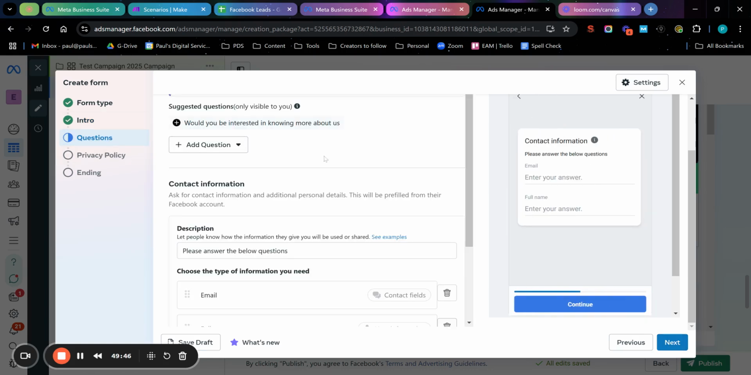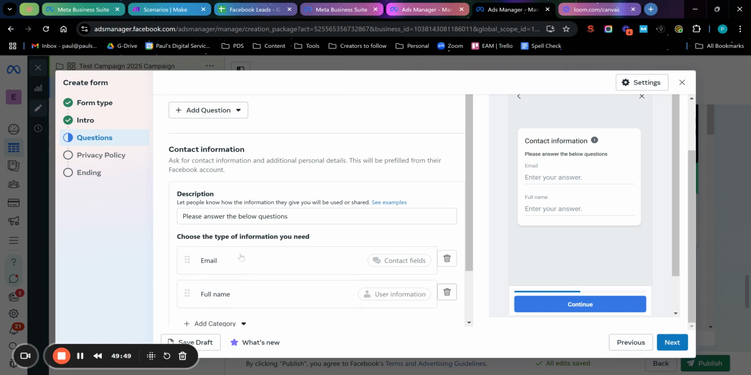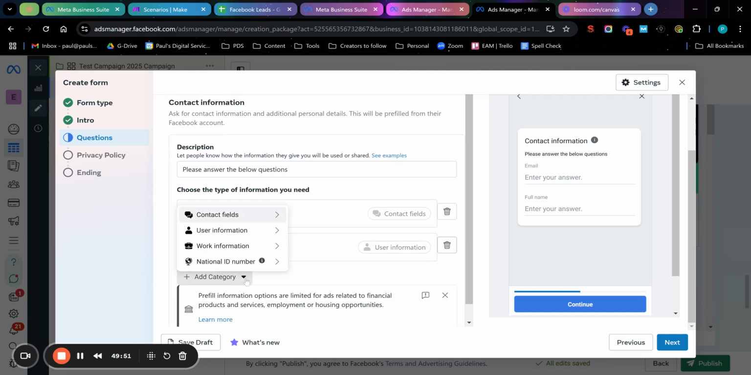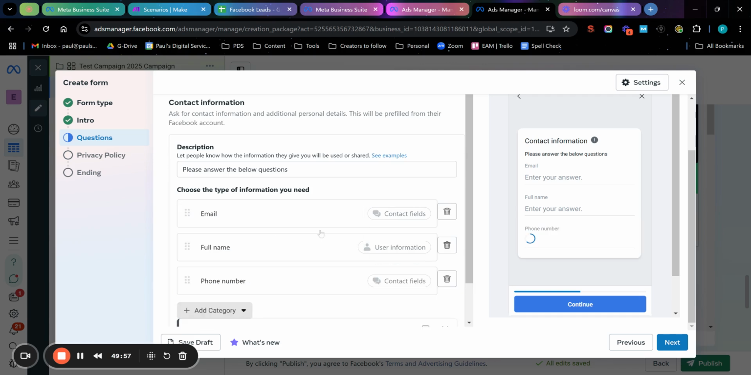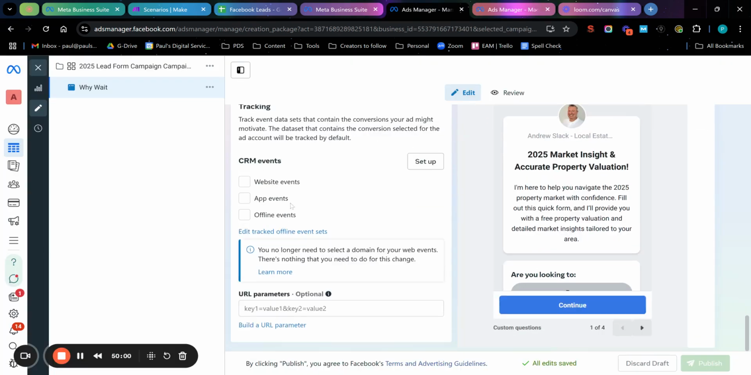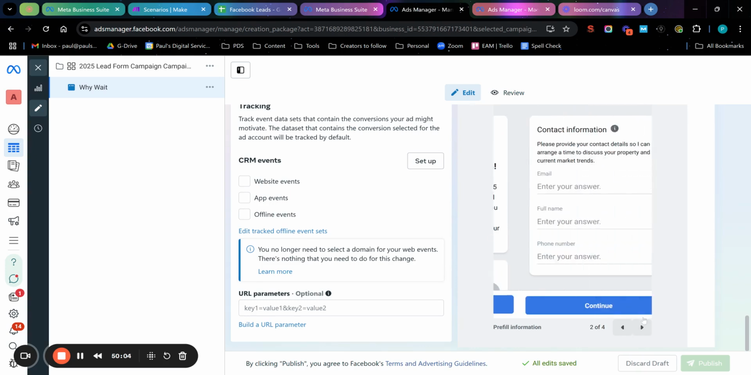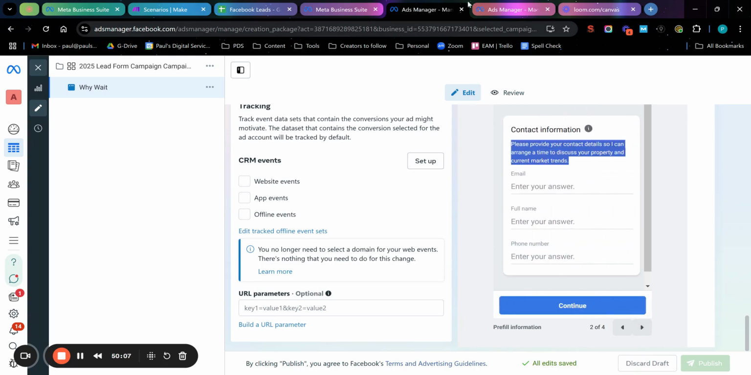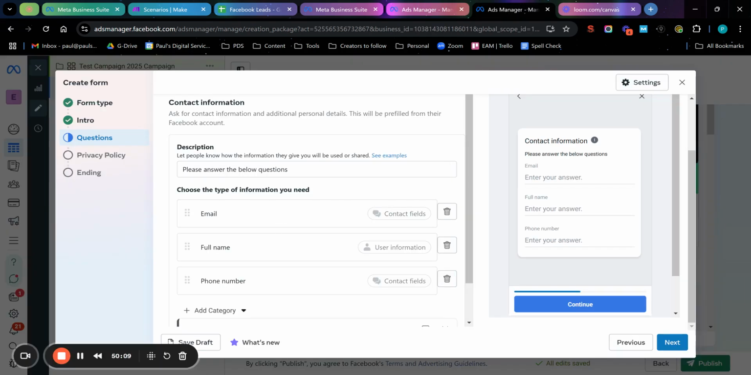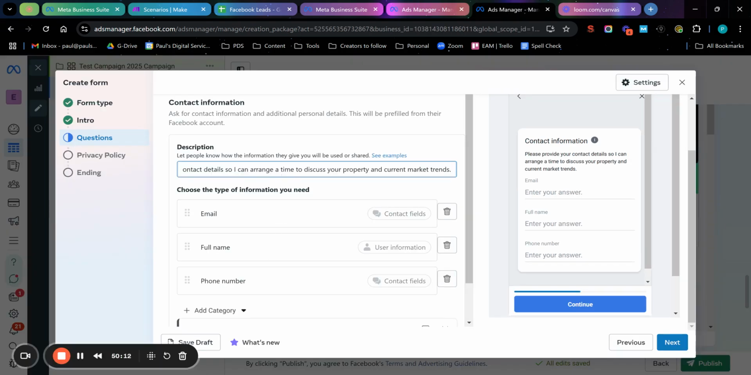So this is the pre-fill. I always add the telephone number on the pre-fill. You click add category, drop it down, go to contact field, phone number, and you've got the phone number. Then I leave this bit here. Instead of it saying, please answer the below questions, I put, please provide your contact details so I can arrange a time to discuss your property and current market trends. Again, they know what they're getting.